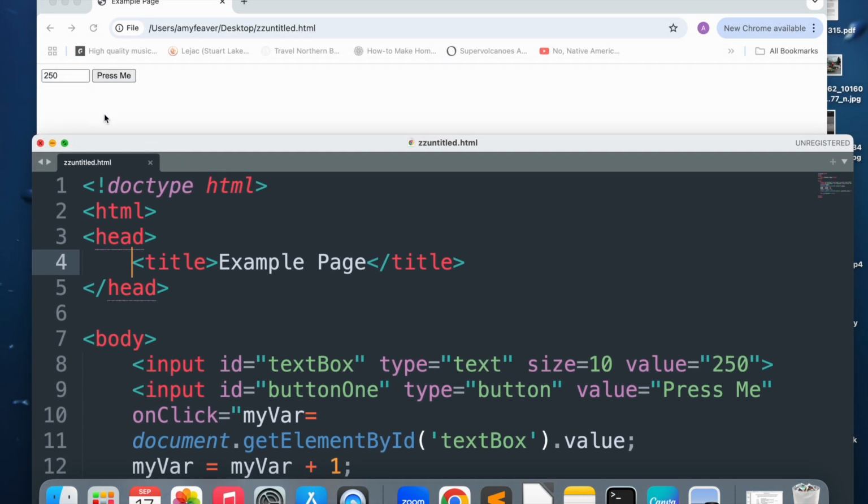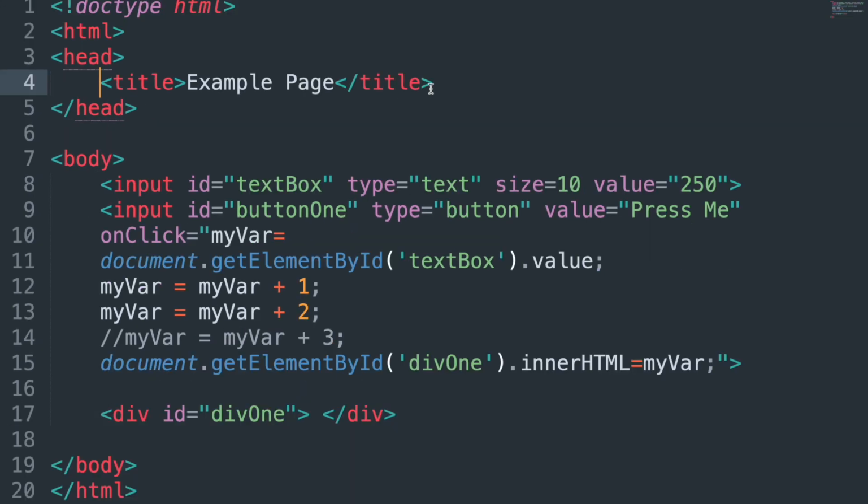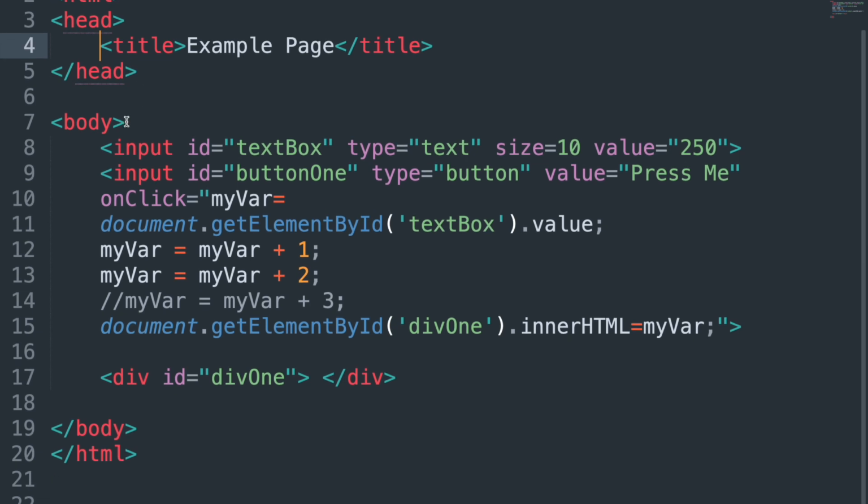If we go back to our page here, you can see that it says example page up in the tab. So that's one of the places that the title will appear. And the title ends, so we have the ending tag for the title, the ending tag for the head, and then the body begins here and it ends down here right before we end the HTML.